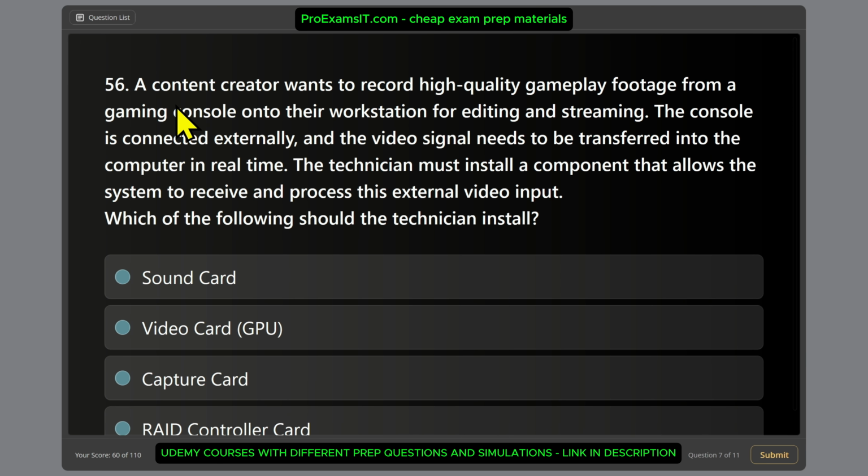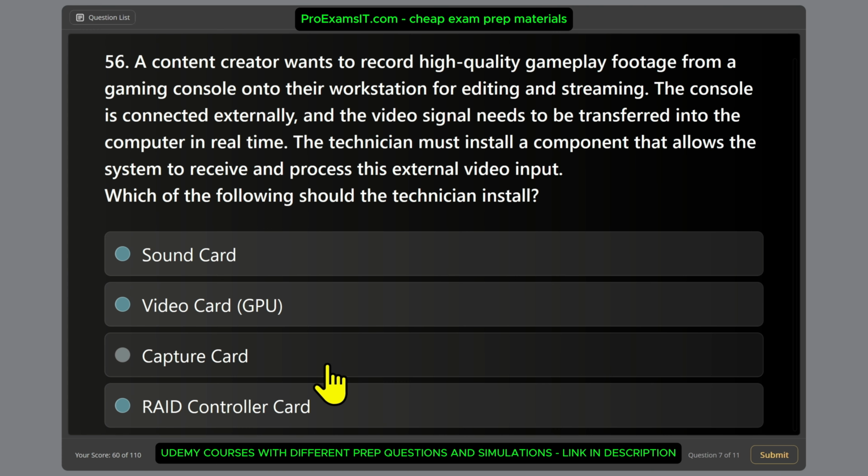Question 56. A content creator wants to record high-quality gameplay footage from a gaming console onto their workstation for editing and streaming. The console is connected externally, and the video signal needs to be transferred into the computer in real time. The technician must install a component that allows the system to receive and process this external video input. So which of the following should the technician install? Sound card, GPU, capture card, or RAID controller card?